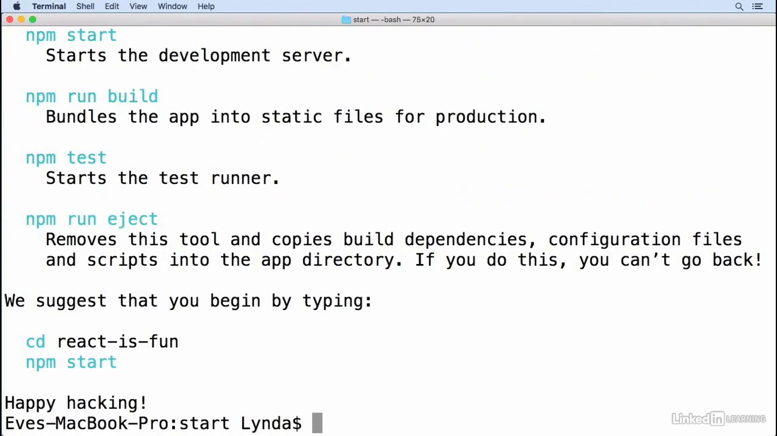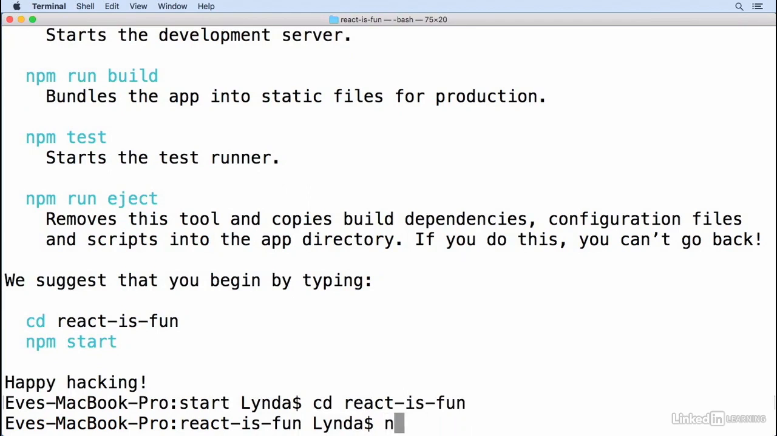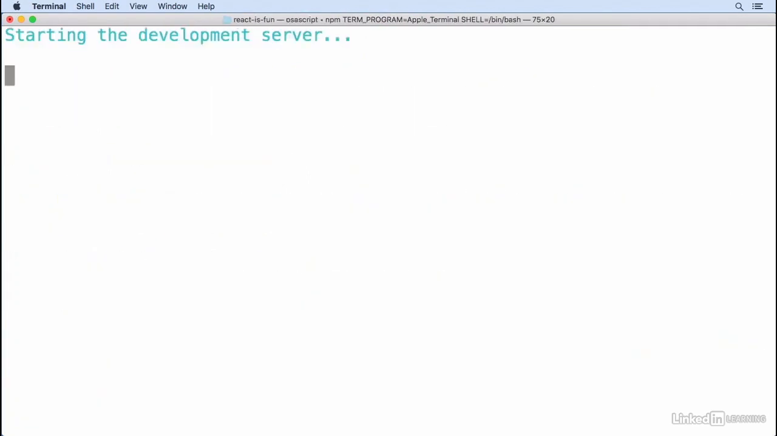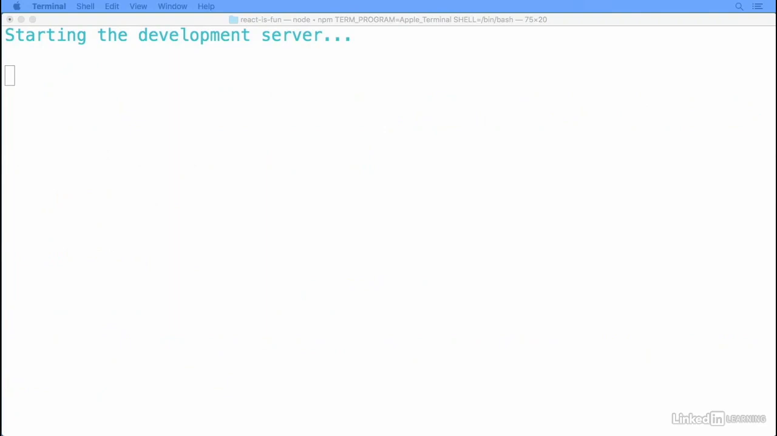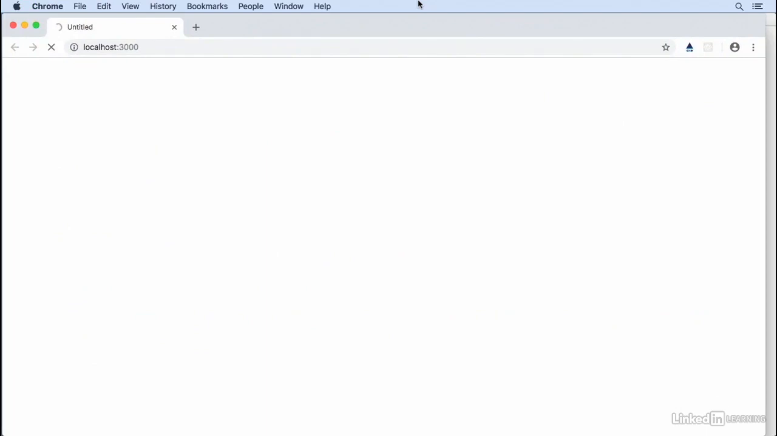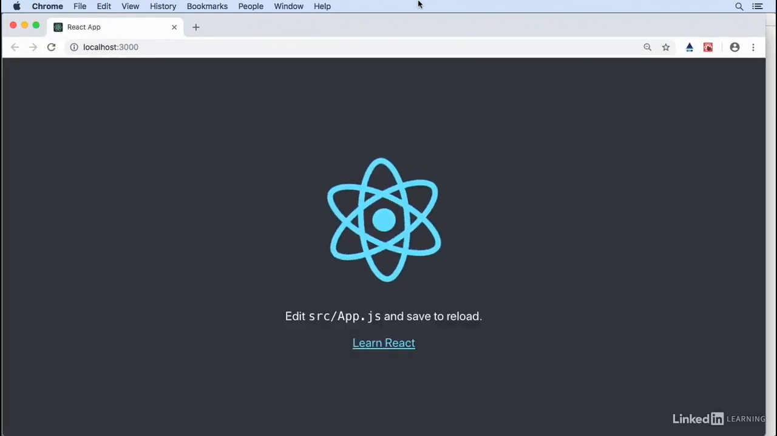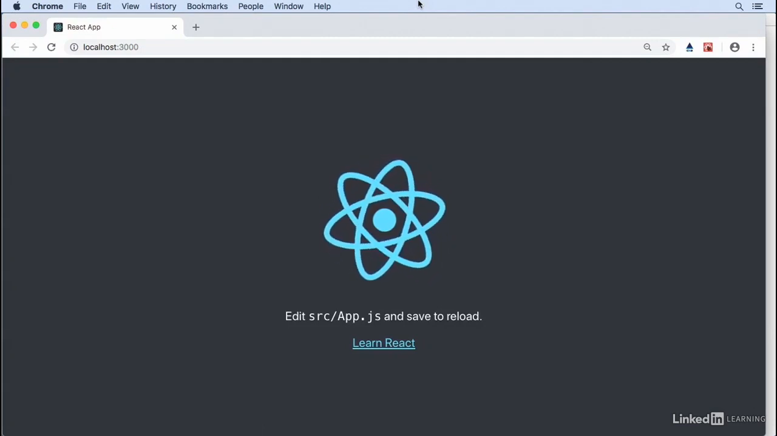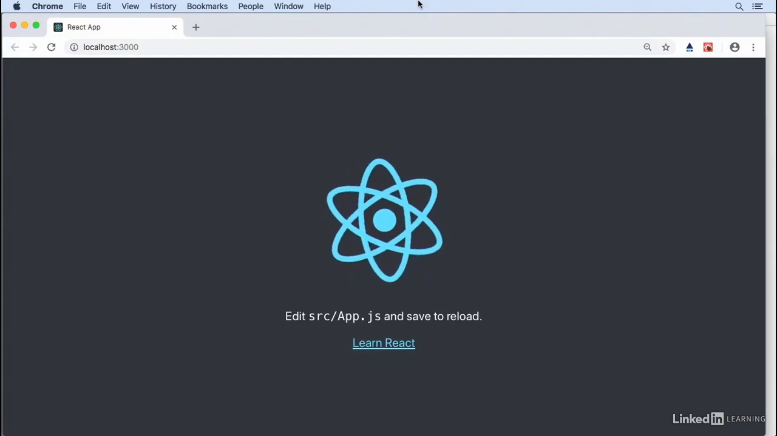Okay, so Create React App gives us a few instructions here. The first instruction is to navigate into the react-is-fun directory, and then we can run npm start. Now, once I run npm start, this is going to open up a browser window where our React project will be running at localhost 3000. So it might take a second to load up, but we'll see that the spinning React logo means that this is now working correctly, and we should be ready to start our development.